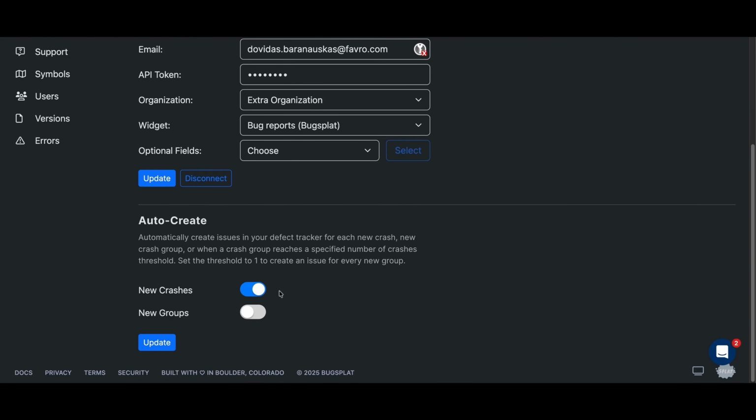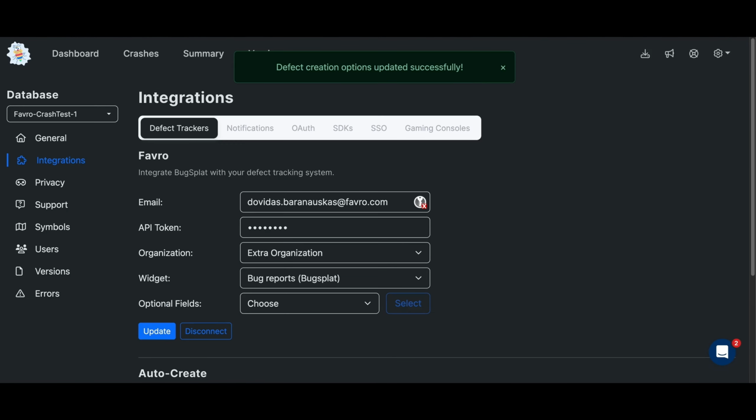New crashes to create cards whenever a new crash pops up into the BugSplat system, or new groups, where we can set the threshold to create an issue for every new group whenever that threshold has been reached. In this case, let's choose only for new crashes. Let's update and go back to our crashes menu.